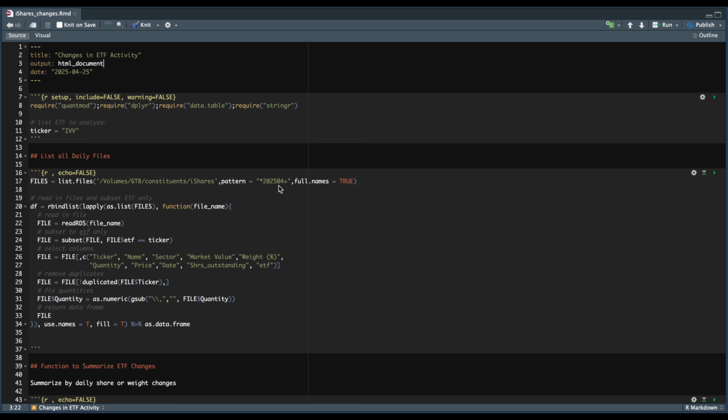After we have listed those files, we're going to use lapply and pass them in as a list, and for each of the files we're going to read them in. We're only going to subset to the ETF we chose, which is IVV, and since we have several columns, we're going to subset to the most pertinent ones that we need, which are listed here in line 26. We're going to remove any duplicates just in case, and we're going to fix the quantities to make sure that these are numeric, and we're going to combine everything into a single data frame. So let's go ahead and take a look at that data frame.